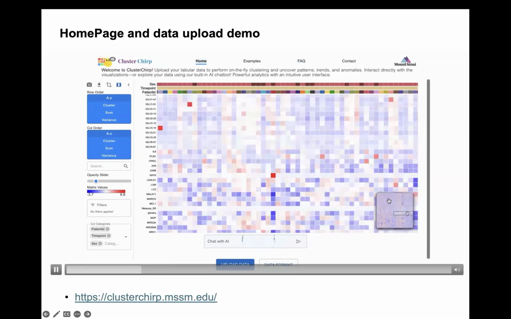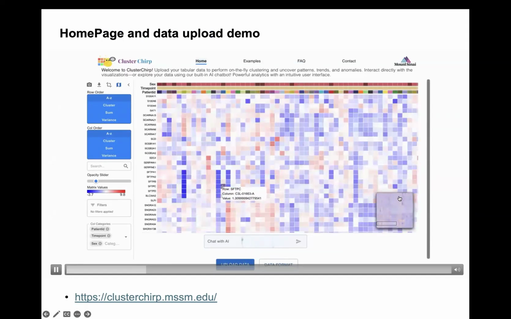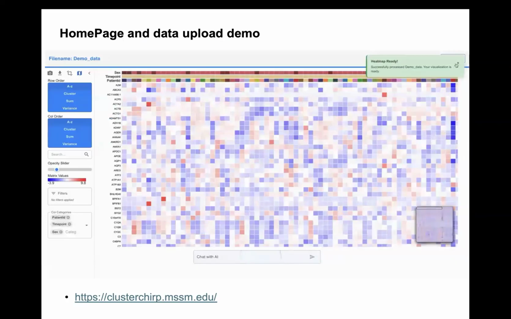And this is the overall view of the heat map. We can turn this on and off depending on if we're interested in this little box or not. And here we upload the data, and that's it. So it's already uploaded, and now we're looking at the data that we just uploaded. And we can look at the metadata.